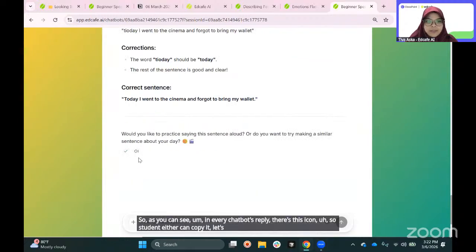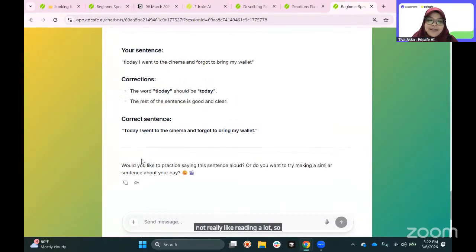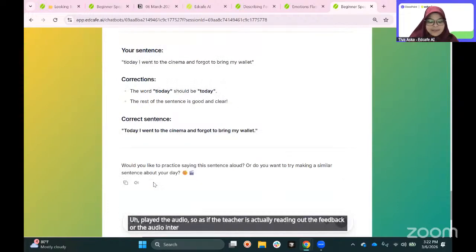Let's say they want to keep this sentence or the reply to themselves, or they can play it as an audio. We know our students, my students, do not really like reading a lot. So instead of reading, if they're interacting with the chatbot at home, their parents can actually play the audio, as if the teacher is reading out the feedback or the audio interactions to the student.